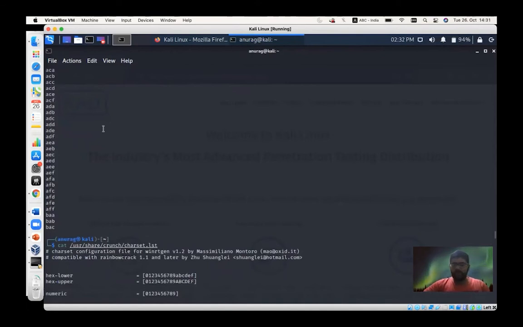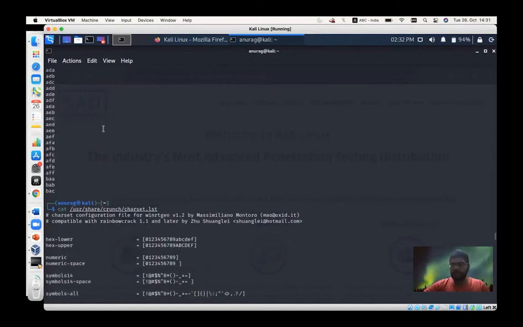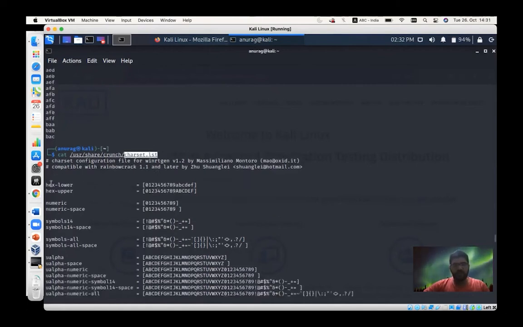As I already mentioned, there is already a set of rules present with Crunch that can be used to generate a custom word list. That is called charset. We have this file present under /usr/share/crunch, which is charset.lst. It has some options or rules present. It says charset configuration file for Wingarten V1, hex lower, hex upper. So it will generate the word list using these combinations.